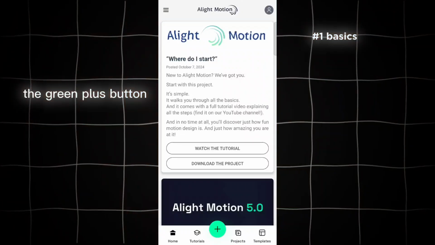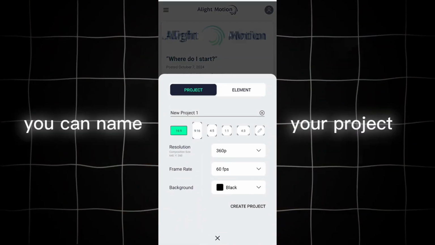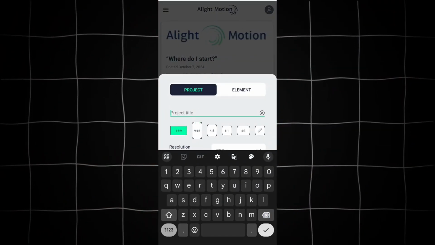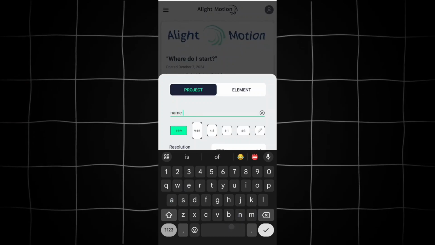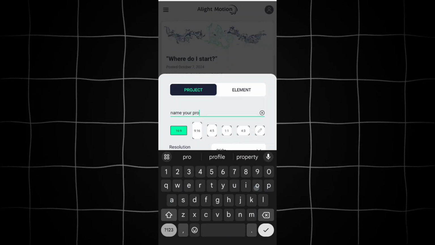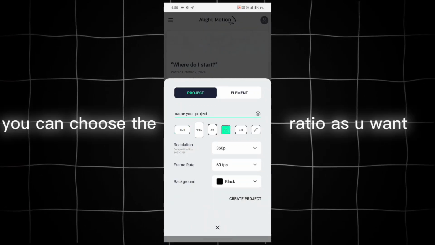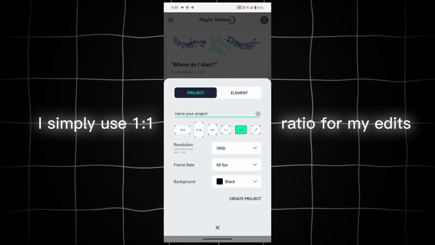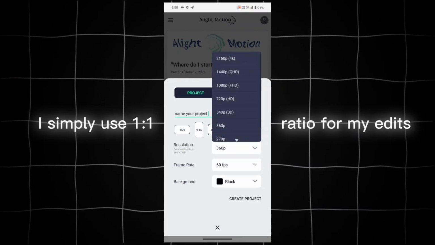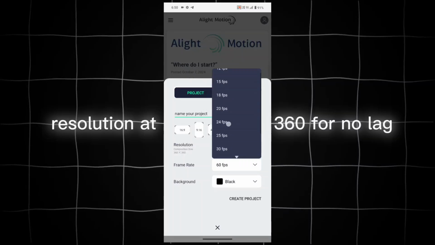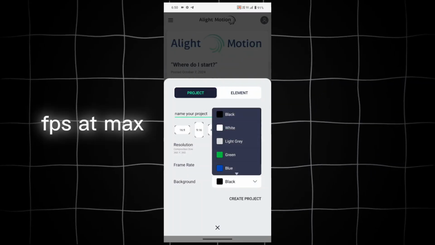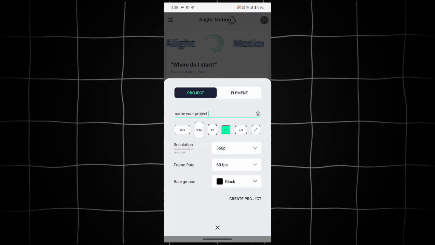The green plus button is for creating a new project. You can name your project. You can choose the ratio as you want. I simply use 1:1 ratio for my edits. Resolution at 360 for no lag. FPS at max. BG color black.